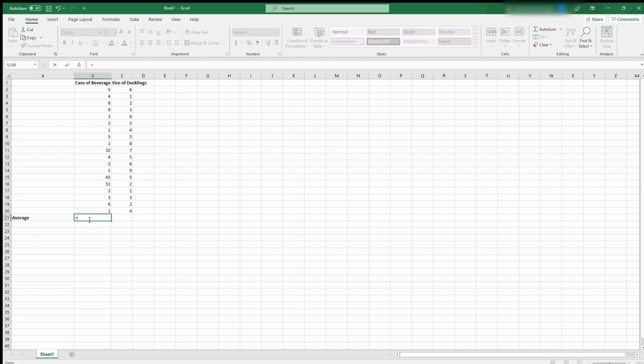Here we go. We'll start with the equal sign. So this time, we've got equals average. Select the cells that we want, hit enter, and there we go. The average cans of beverage a duck drinks a day.